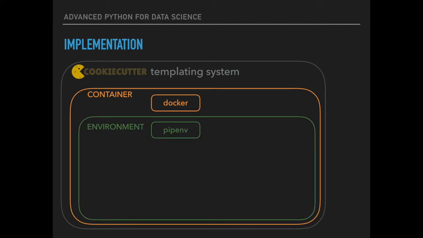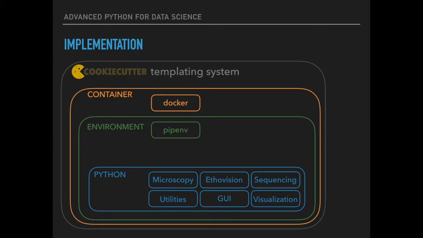pipenv is then used to keep track of a consistent set of Python packages necessary for the application, so pipenv provides the Python environment here. Inside this Python environment, I implemented the Python modules I described a minute ago.